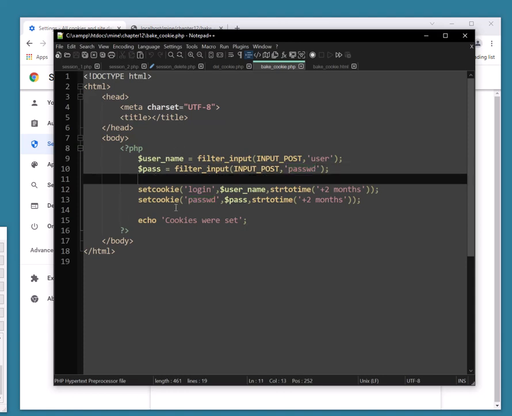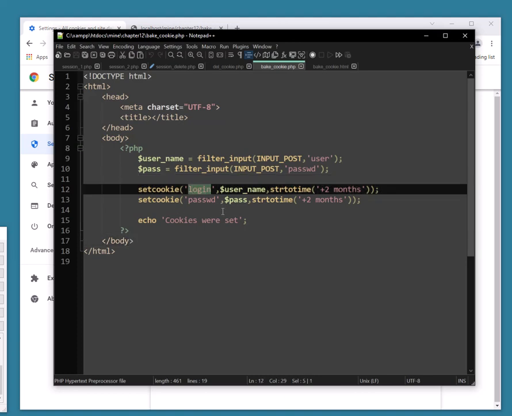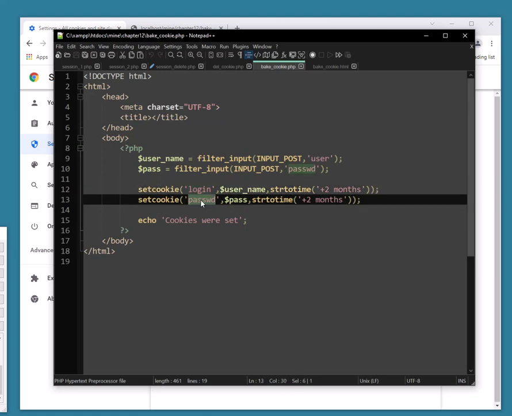And now we use the set cookie function to create the cookies. So I'm going to call the first cookie login, and I'm going to give it the value username, which we got from the form, and we're going to set it to expire 2 months in the future. So I'm using strtotime plus 2 months, as you can see here. We're going to do the same thing for the password cookie. That's the name of the cookie. The value in the cookie will be what we got from the form, the $pass variable, and it's also going to be a 2-month cookie. So that's how that works.